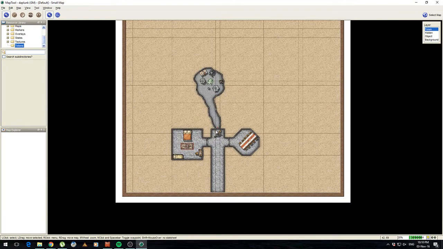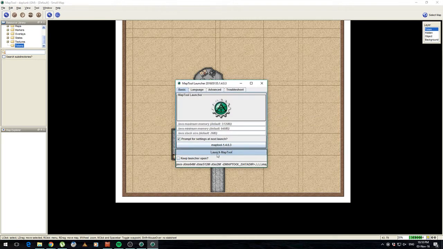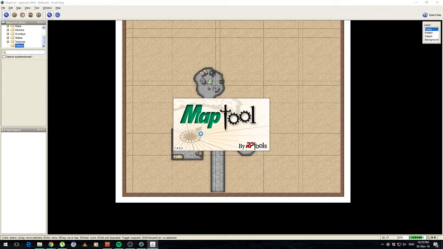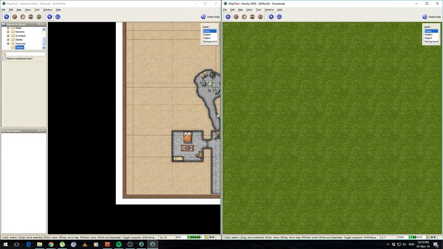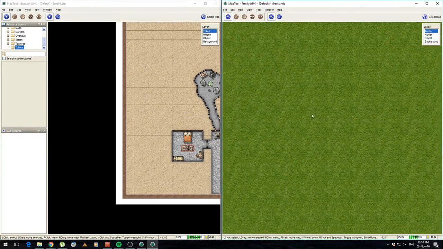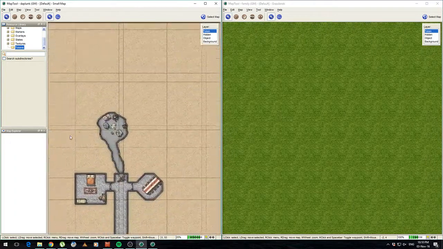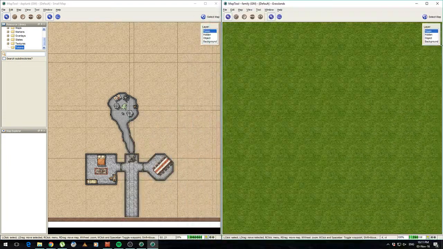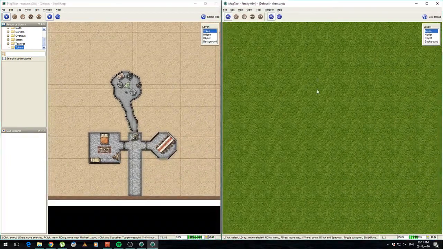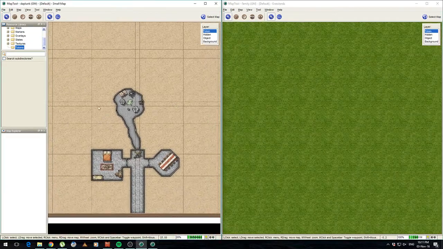So the first thing I do once I've basically started up the application is actually start up another copy of the application. All right, so now I've got my player version over here, got my DM version over here, and let's just pretend these are on two different screens. And obviously, if you're running multiple monitors, you just drag that one off to the other screen, and you're good to go.